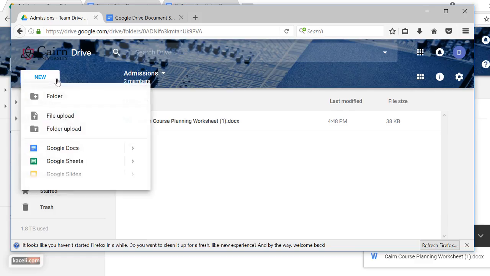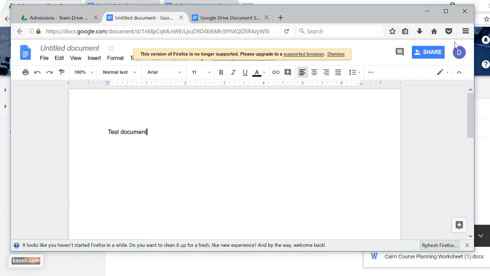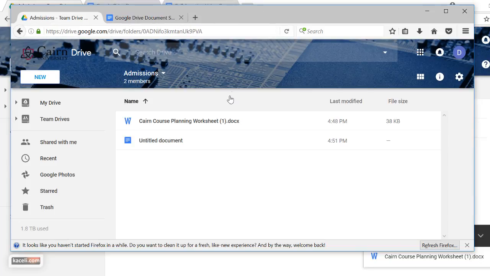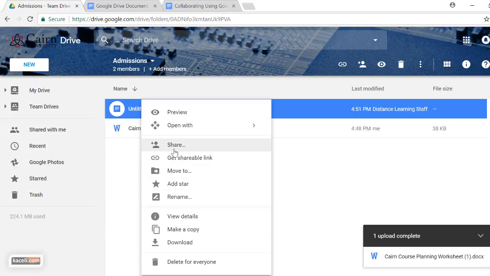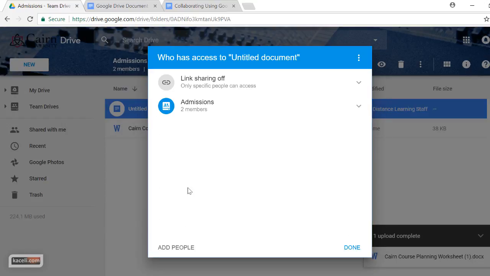If I go and create a new document, and if I close this document at this point and then return to my owner account here, if I go under share and choose to see who has access, it's those two members that have access to it. They can both edit it.